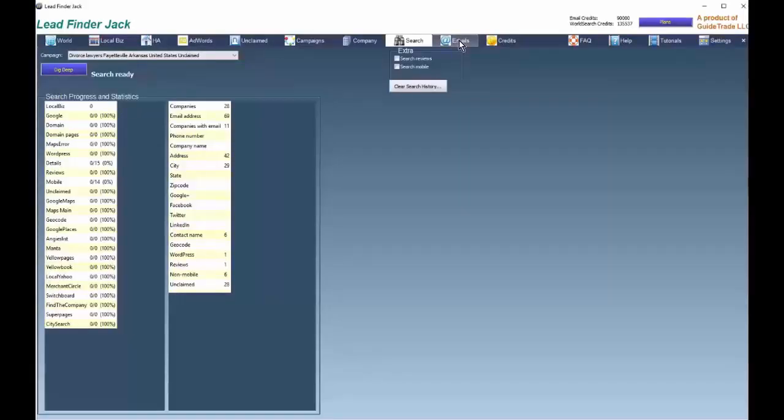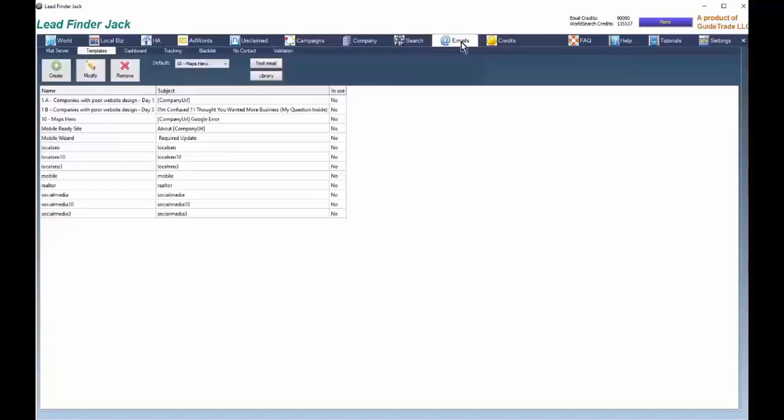So from search, the next video will be on email. We have a number of different options across the top here, and we're in the templates tab, and we can create new, modify existing ones, or delete emails that exist. We can set the default. Looks like Maps Hero is the current default.